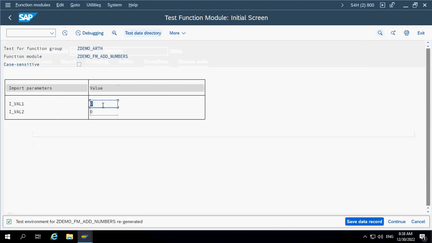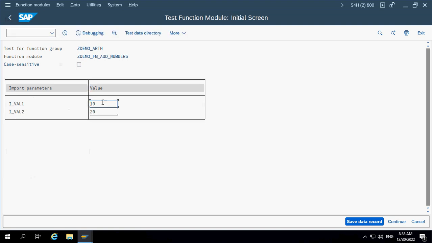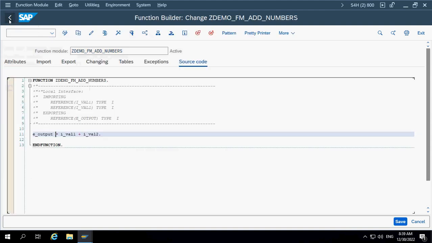So I have two inputs. I have to enter two inputs, 10, 20, and execute. So what is the output? So output is returned to export parameter, right? Clear? So every time you can pass new values, whatever the values required to calculate. So it will provide that updated output, right?